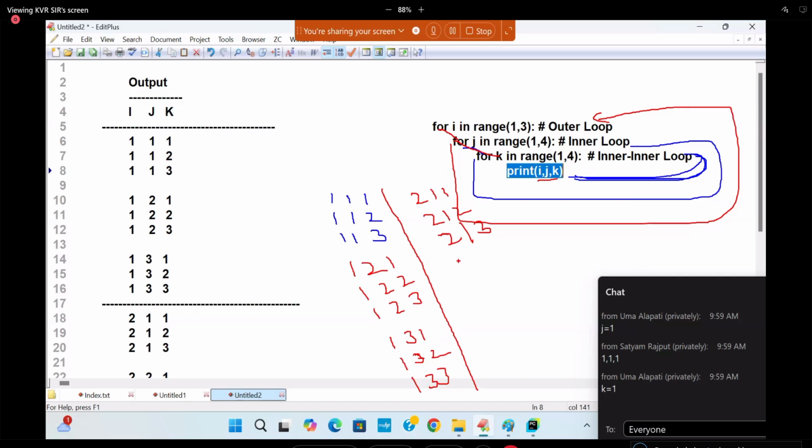What is the value of J? 2. Enter into where? Inner loop. I, J, K: 2, 2, 1. Go to where? Inner loop. What is the value of K?